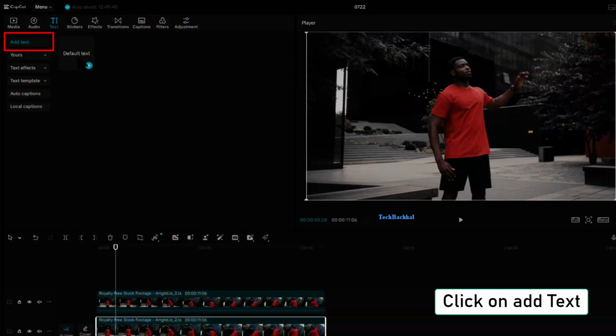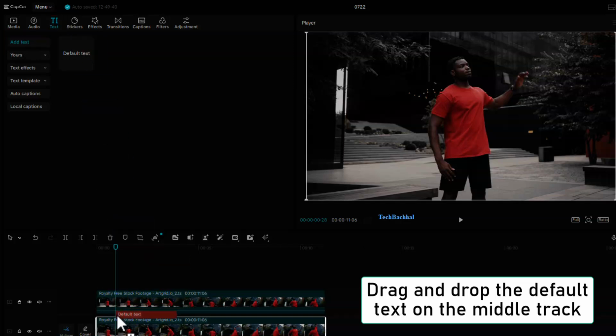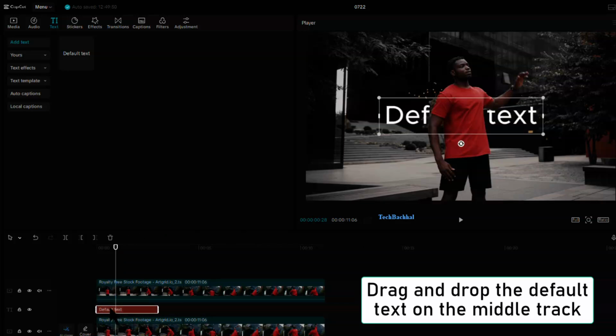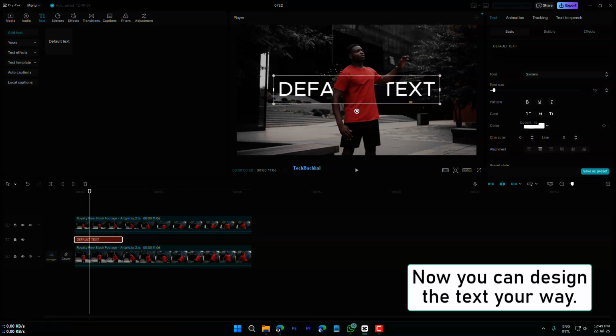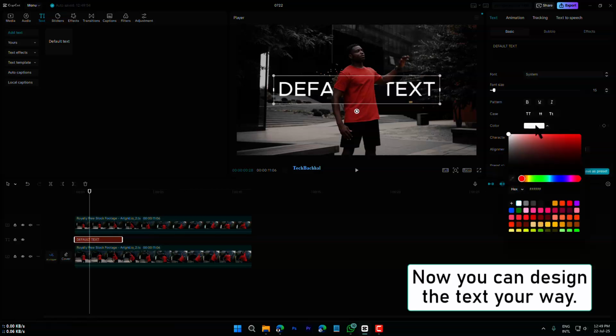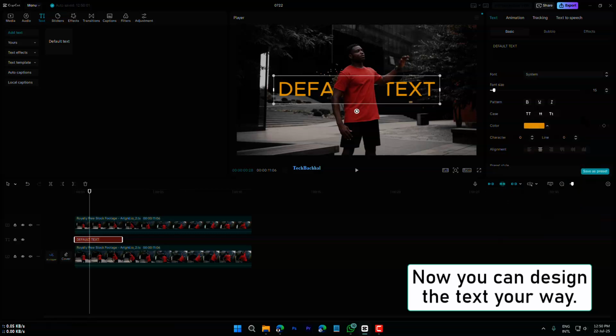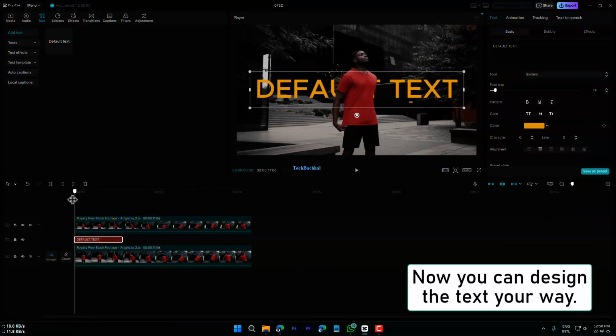Now it's time to add the text. Click on Text and drag and drop the default text into the middle track, right between the 2 video layers. Type your text and style it however you like. Change the font, size, or color.